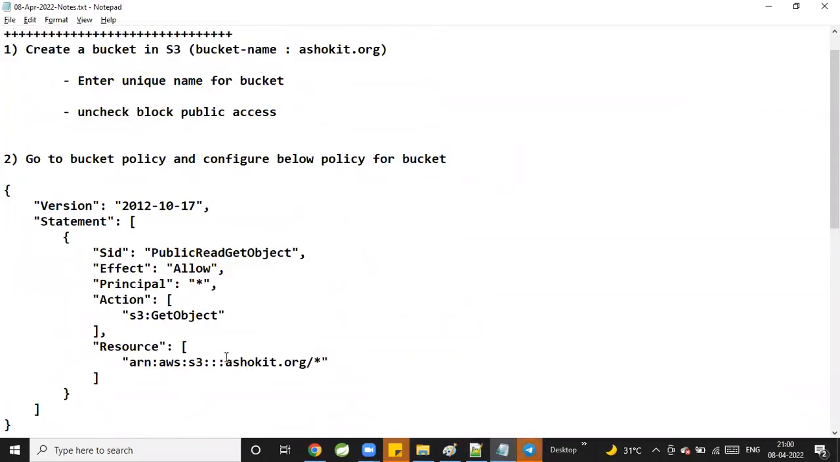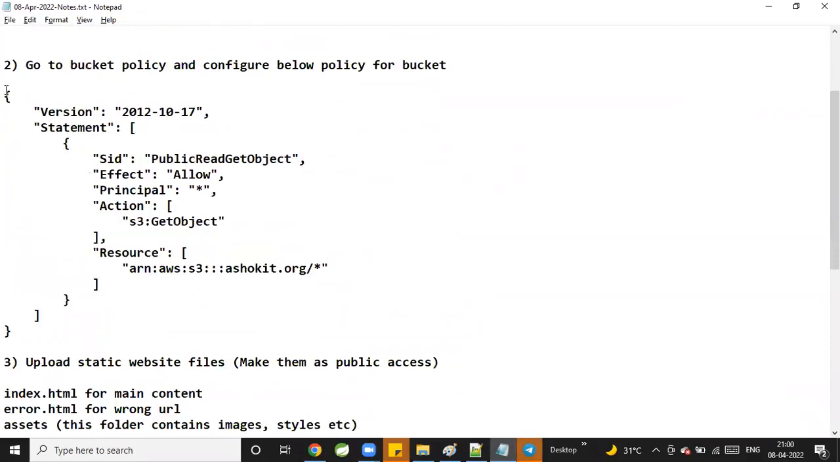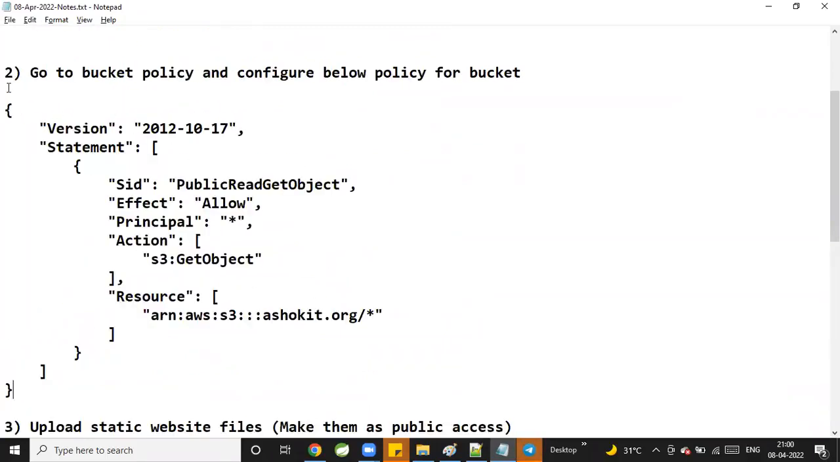Guys, here you have to configure your bucket name. I have given my bucket name as ashoka.org. Whatever bucket name you give, the same name you need to write in the bucket policy. This bucket policy is used to enable public access, guys. That's it. This bucket policy is used to give the public access.